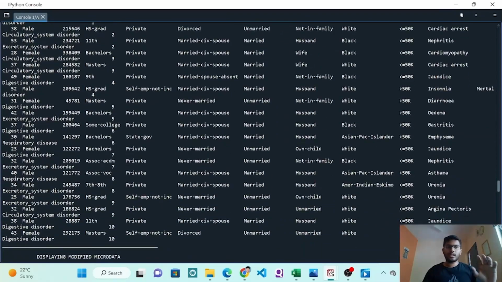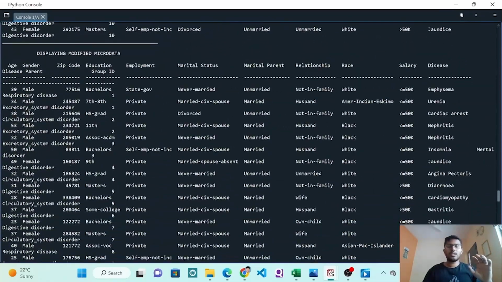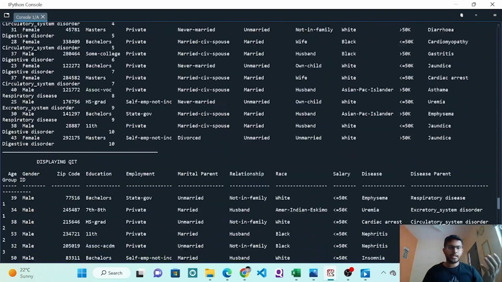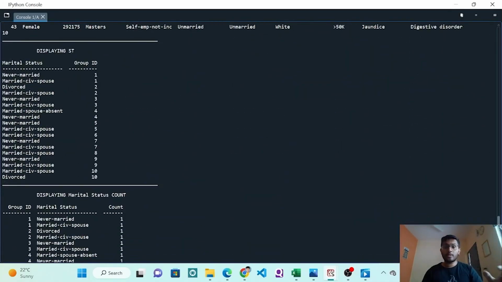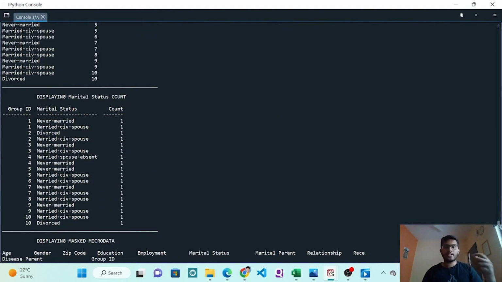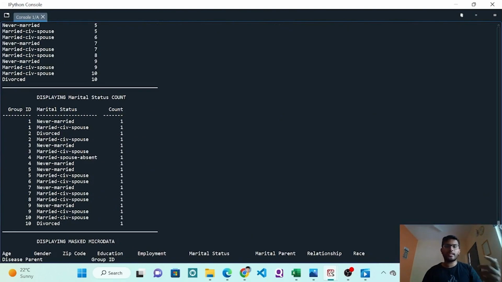It displays the original microdata table for 20 records. It displays the modified microdata table. It displays the quasi-identifier table. It displays the sensitive attribute tables with the sensitive values which occur more frequently and their count.